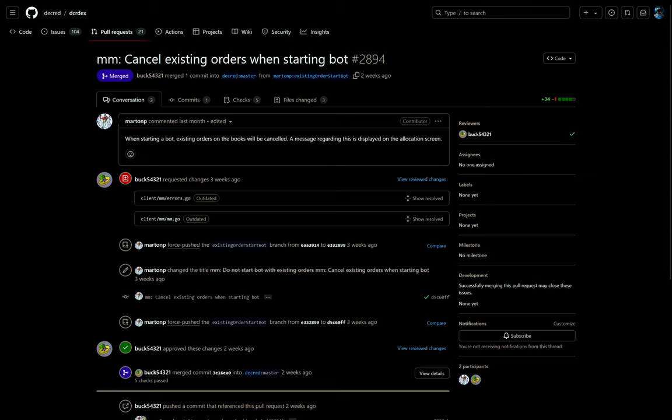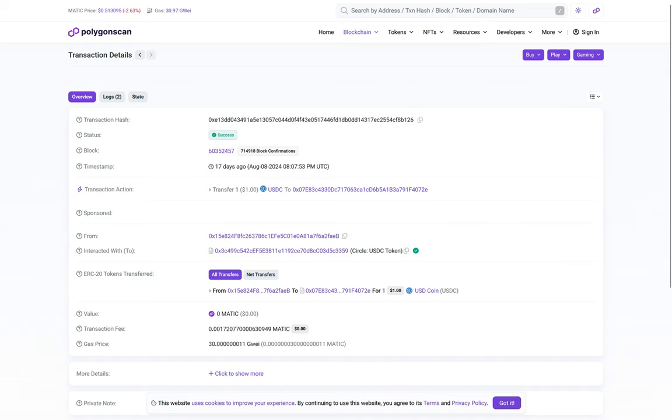There were also fixes to the basic market maker. Existing orders are now canceled when starting the market maker bot to prevent any errors, fix the Polygon Coin Explorer, and other general fixes and tweaks for the version 1 release.